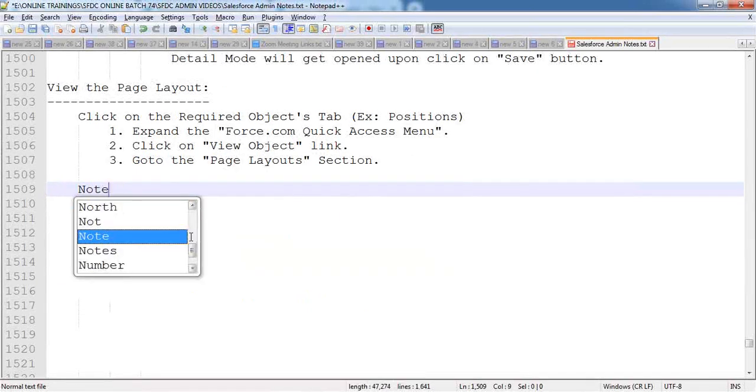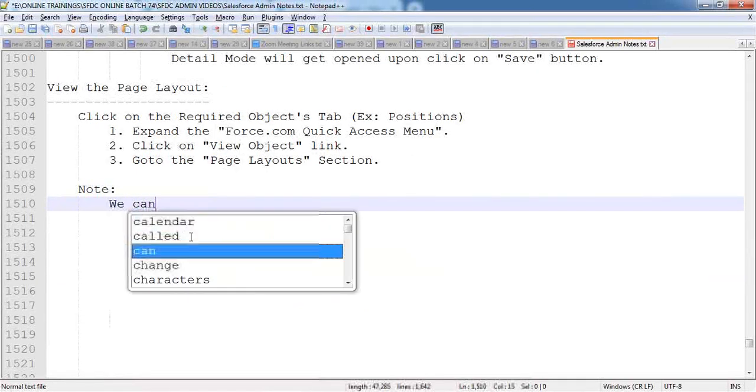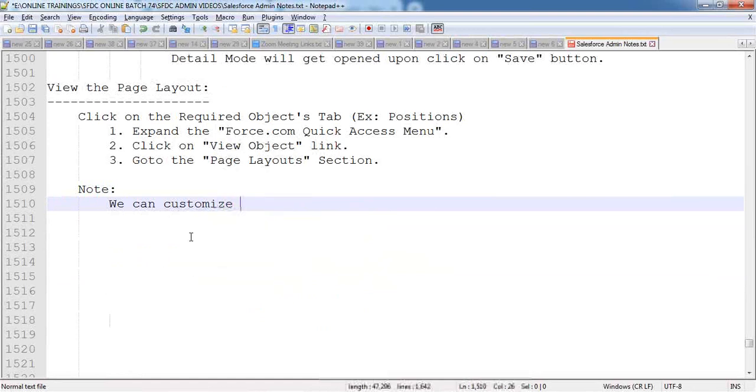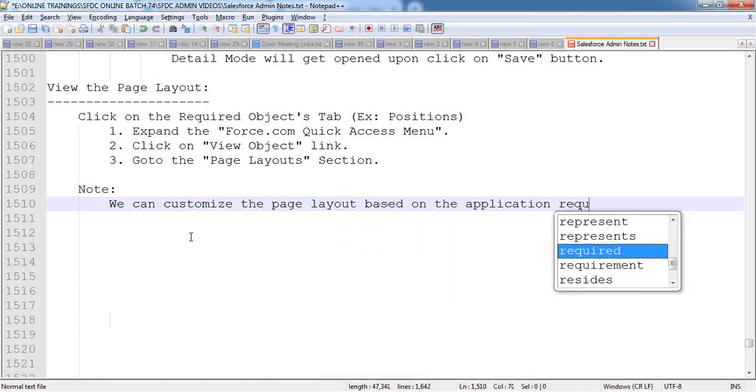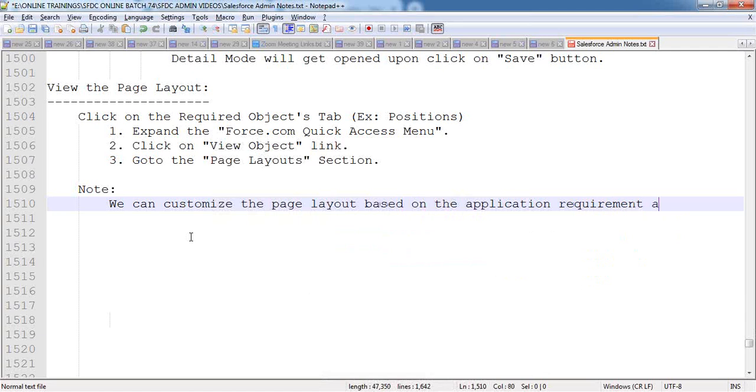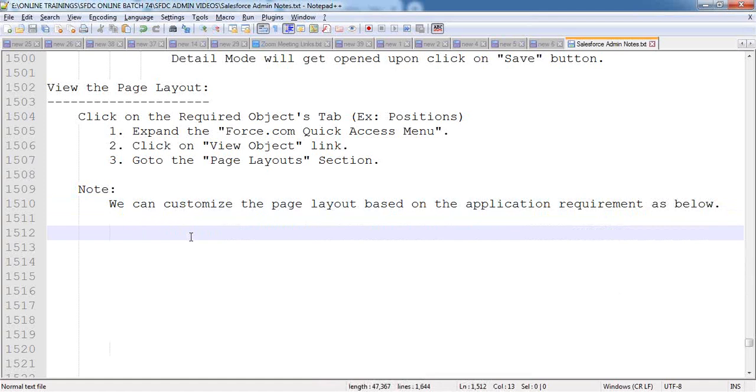Now, let me give that note point here. We can customize the page layout based on the application requirement as below. We'll see practically what kind of customizations we can do. We can do a maximum of some 15 to 16 types of customizations in page layout. We'll see what those customizations are, one by one, in tomorrow's session.